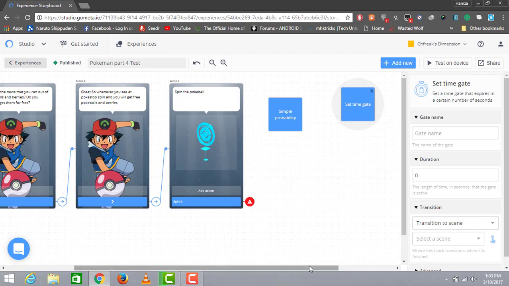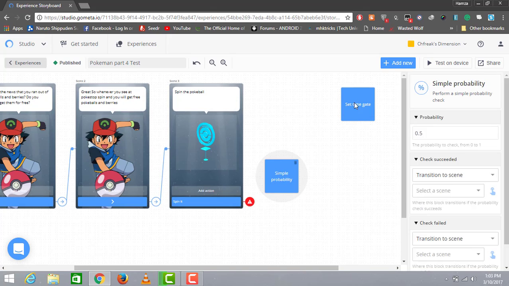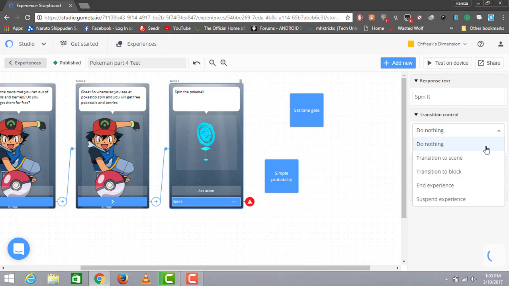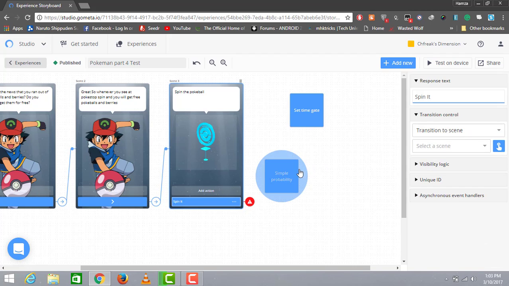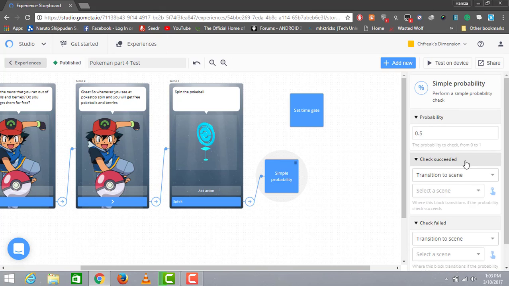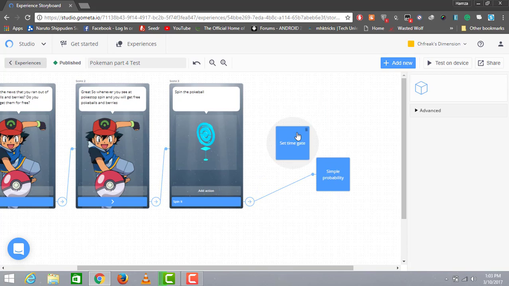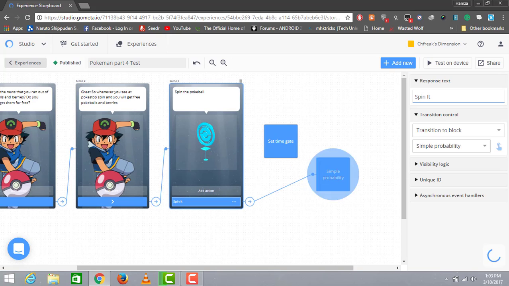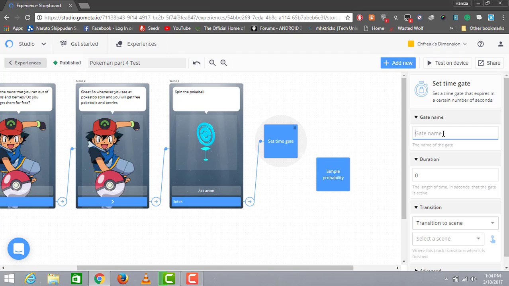So now I'm gonna link these two blocks together. First I'm gonna link the block one with the scene. I'm gonna change do nothing to transition to scene, and for that I'll click on simple probability. Oh, I'm gonna correct it first with set time gate. So the time will determine whether to do this probability magic or not. Now I'll name it Pokeballs and berries.